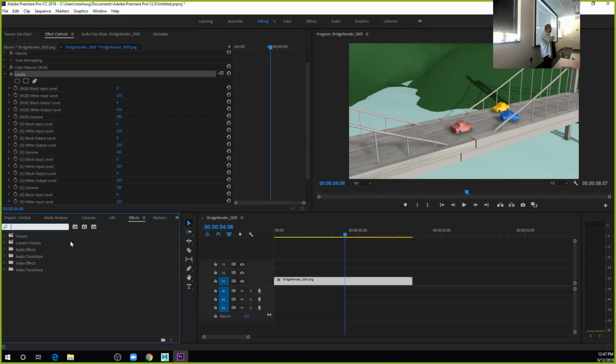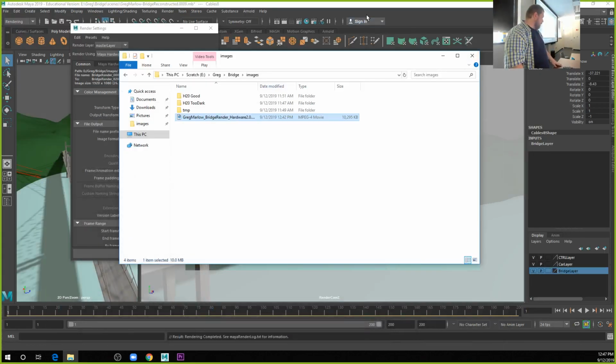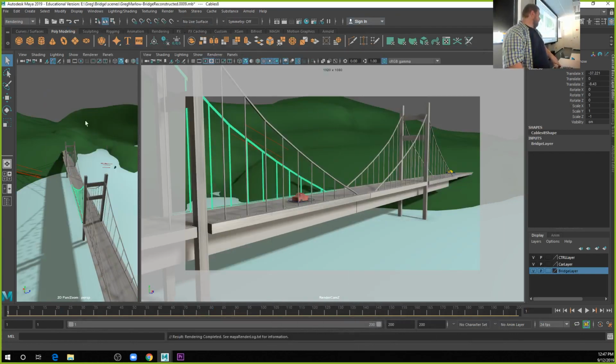Did you ever go over how to animate your camera and go around the scene? Did I? Yeah, I think I did. Just use keyframes. Yeah, I just created some keyframes in there. So basically, you can keyframe it the same way you would animate anything else. So I'll show you again really quickly.